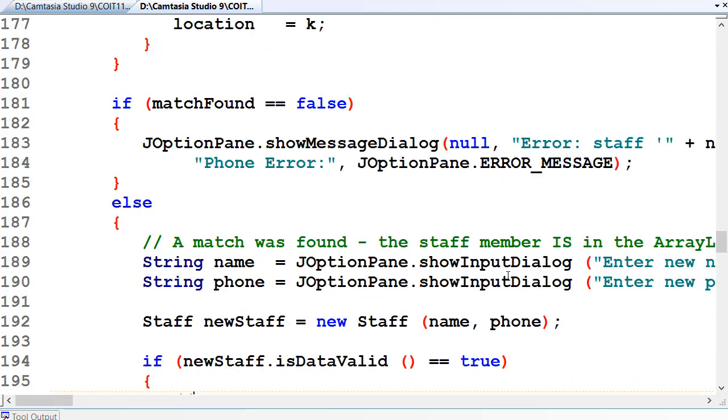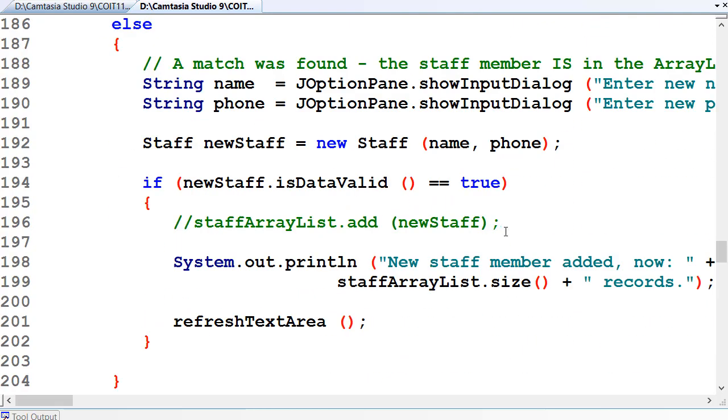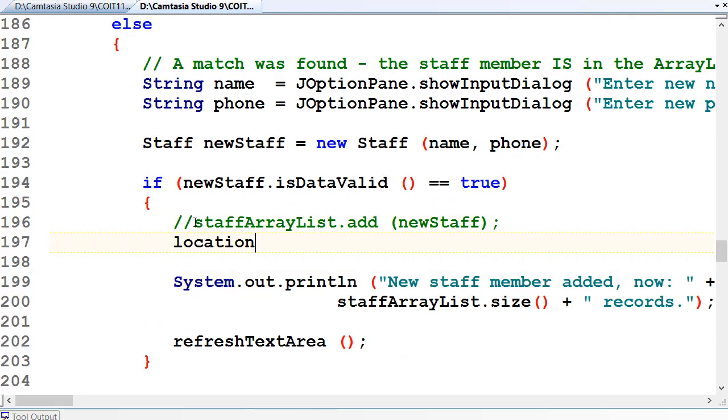So what we need to do is get our location and go staff array list dot set. Okay, so we're going to set the location in that array list, which is where we found our original staff member, to the new staff member. So we're not adding them to the array list, we're overwriting the existing staff member. So it's using the set method. We're setting the location where the old staff member was found, and we're going to overwrite them with their new details. New name, new phone number.